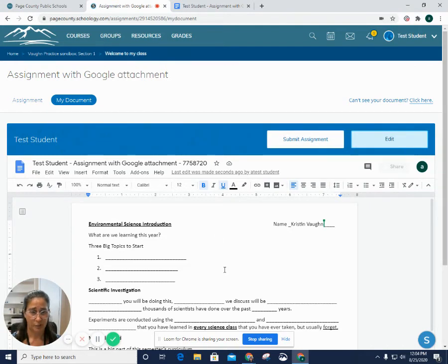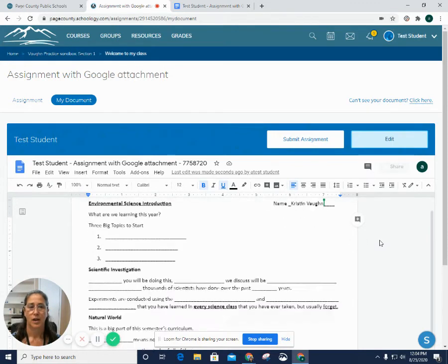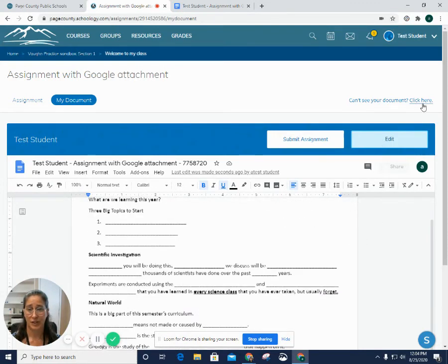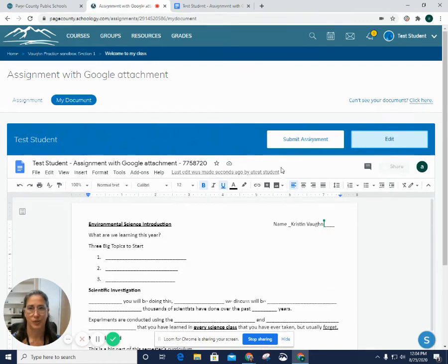So that's fairly simple to do and I think you guys will be okay with it, but I just wanted to show you how that worked because at first you don't see it and you think, where did it go? If you don't see your document for some reason, there is a click here, but I think we've got it now. So we should be okay.